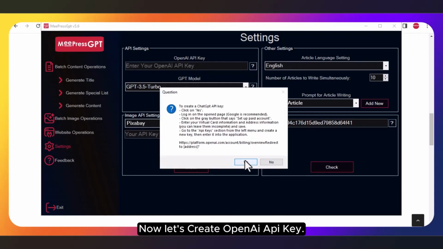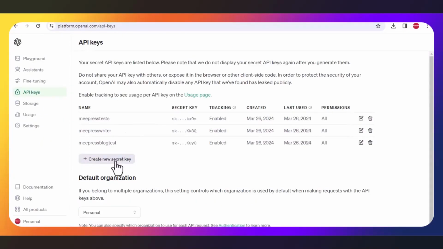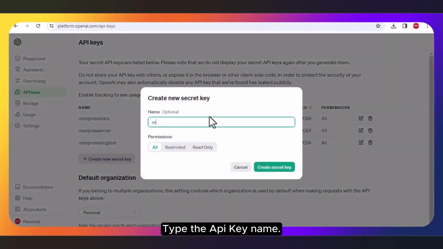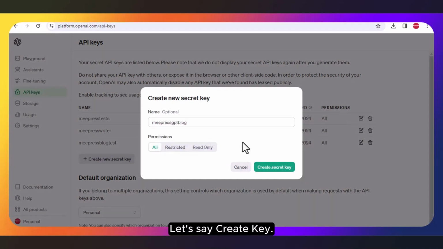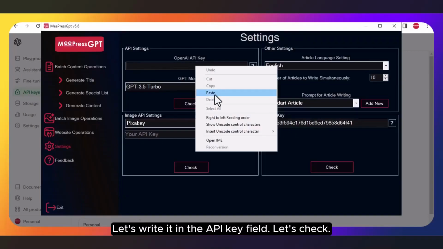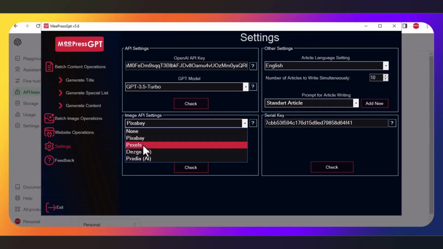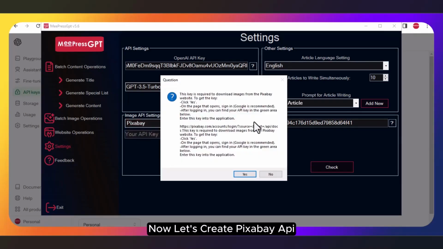Now let's create the OpenAI key. Let's say create key. Let's copy the created API key. Turbo activated. Let's copy the Pixabay API.